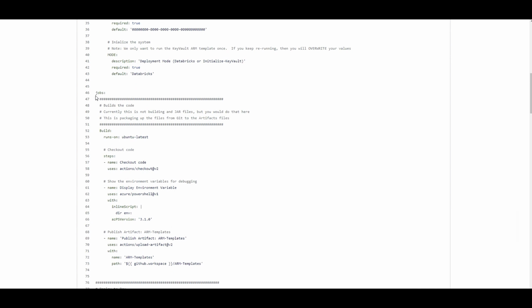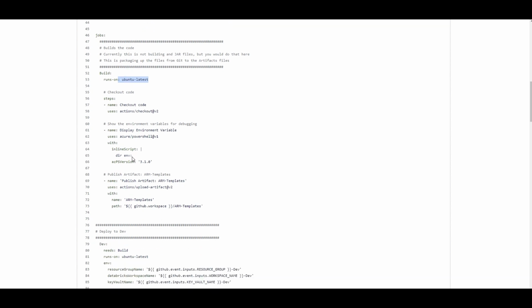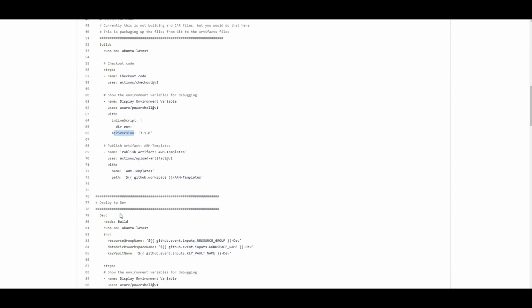the jobs for my pipeline, and this is what I'm going to do. I'm saying that this pipeline is going to run on an Ubuntu machine, so run it on my behalf, and that's the server where I'm going to execute these pipelines. And check out the code with the checkout version 2 GitHub action. I want to display some of the environment that I have specified, and here's the inline script that I have for getting the AZ version that I'm going to use for this.